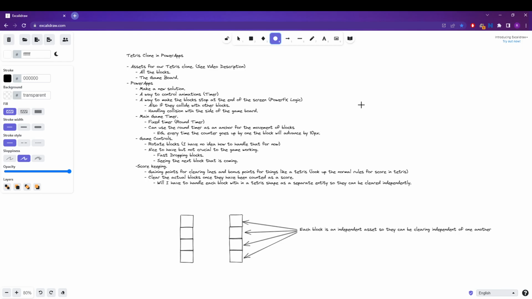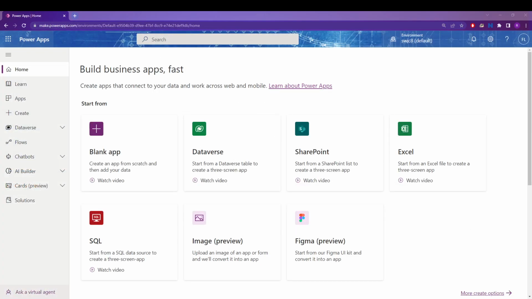Main game timer, fixed round timer, anchor for the movement of blocks, yada, yada, yada. Rotate blocks. Okay. So I think we have some idea of what we're doing. So let's jump into PowerApps and get it. Start working on it, I guess. Let's just start working. Start trying to get some ideas down. So we're on over to PowerApps.